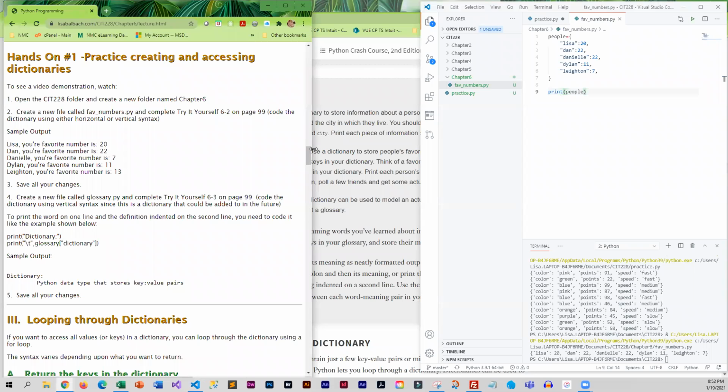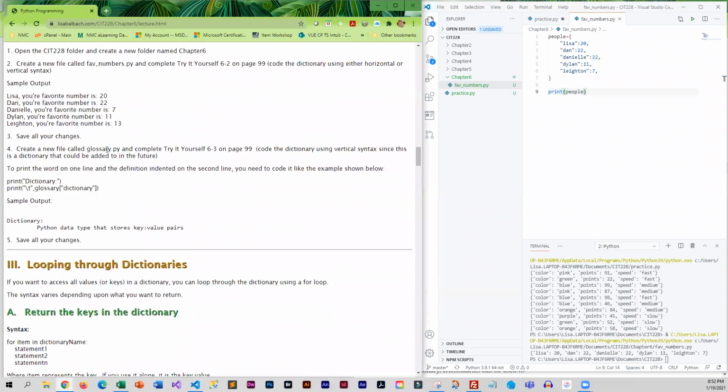So the second one is going to be similar. You're going to have a new file called glossary, and you're going to complete try it yourself 6-3. Because this is going to potentially have lengthier values, you should go vertical on this one. And they are telling you to call it, I believe, glossary in the instructions. We'll take a look.